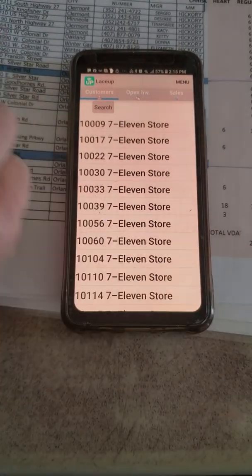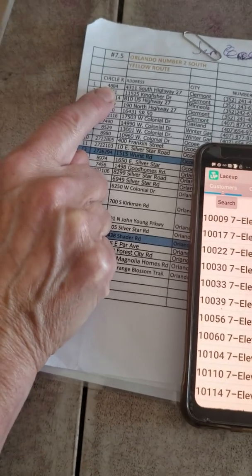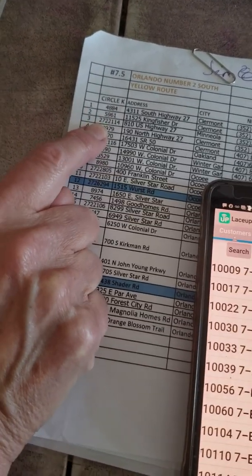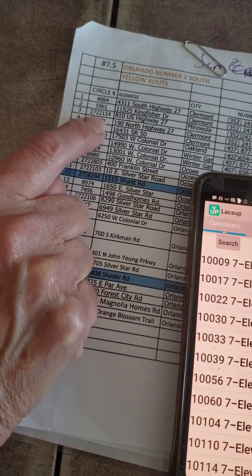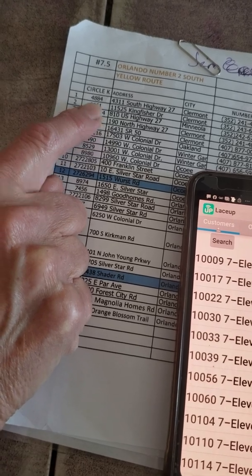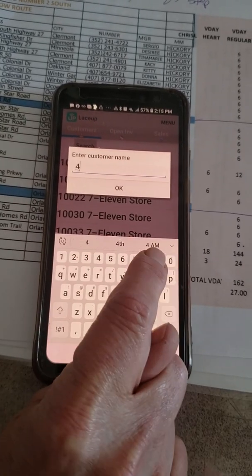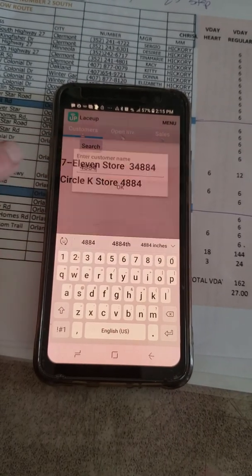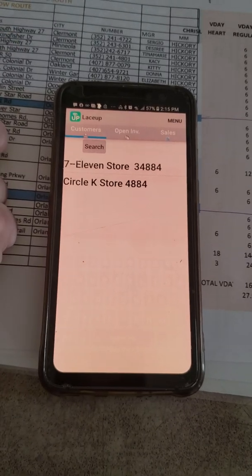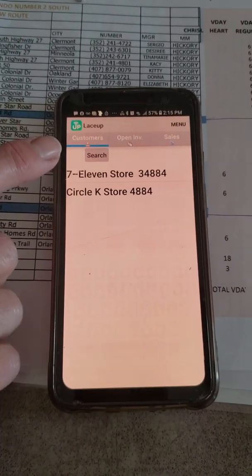Okay, from here you're going to select your first store number. This is 4884. If it's got a 272 in front of it, you can ignore that and just put in the last 4 digits. So we're going to start with 4884. You hit search, put in 4884. You can also do this by the street number. You could have put 4311 in.